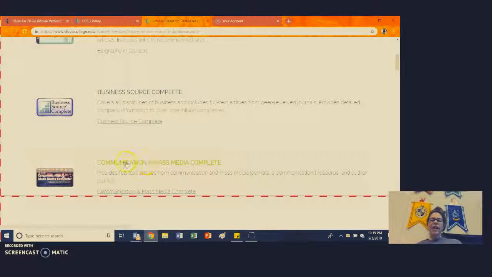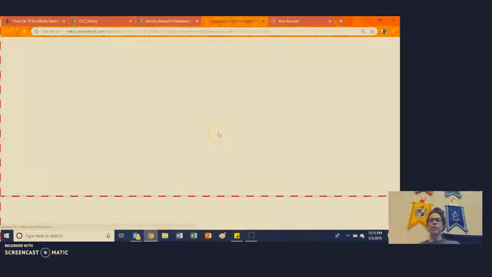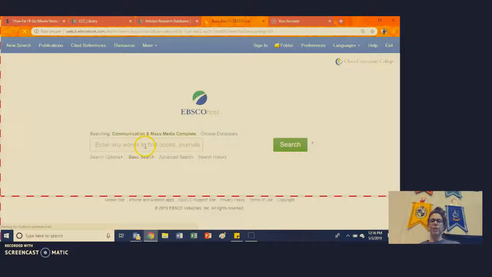You'll see that we actually have a database called Communication and Mass Media Complete, and a lot of the concepts that we talk about in our communication course can be found within this particular database. Now, I haven't played with this yet, so forgive me. You know, sometimes research takes some time, but notice that it links directly to another database that you've probably used before if you do have training in this, called EBSCO.